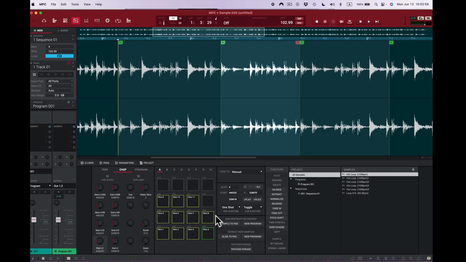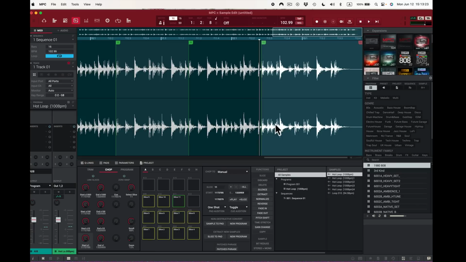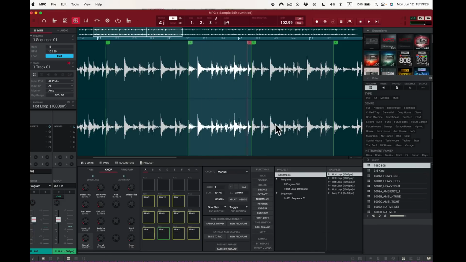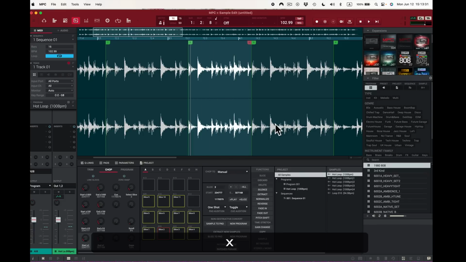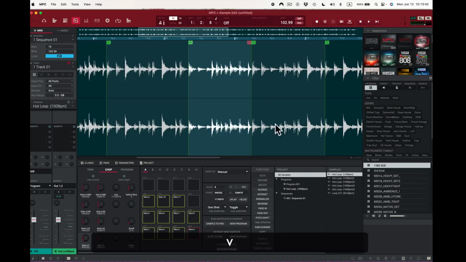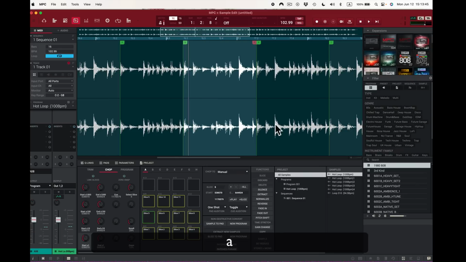I can come to here, I say extract new samples, new program. I can get to here, non-destructive, convert new program. So now I've got each sample set up from the beginning. If I hit a pad, it'll put that sample into view. You'll see the beginning of that sample. I've gotten the start point perfect. That's the third one. That's the fourth one. That's the fifth one.